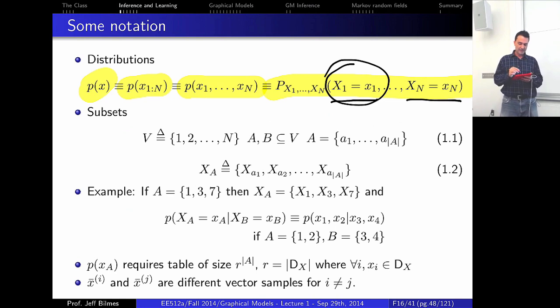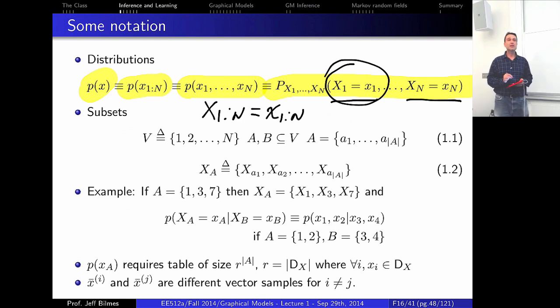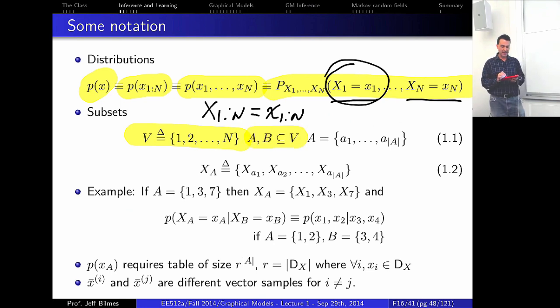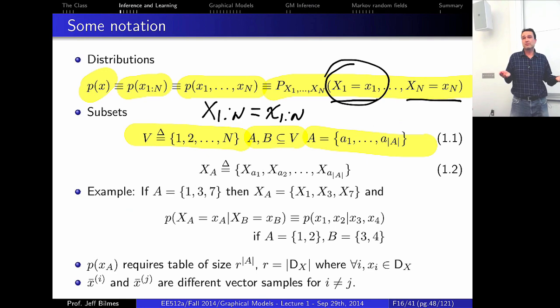And then similarly, if we say something like capital X of 1 through n is equal to lowercase x of 1 through n, that's the event that the vector of random variables X of 1 through n is equal to the vector of values x of 1 through n. So we might have a subset. V might be the set of all random variables. There are n of those random variables, and we might have subsets of random variables, A and B. So A might be a subset of the set of integers from 1 to n.